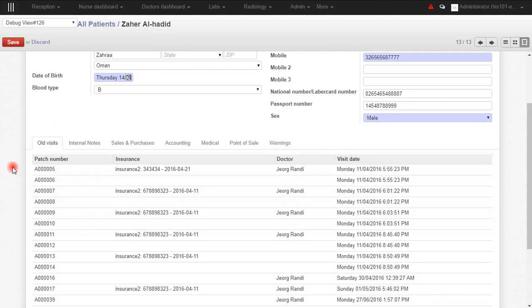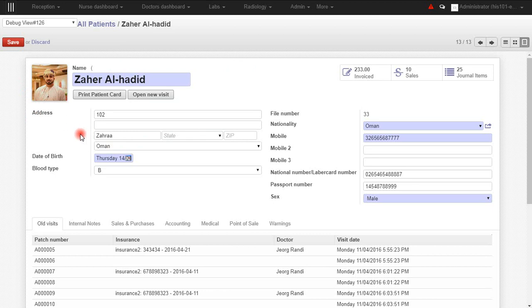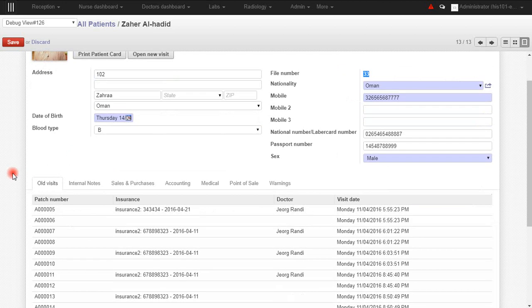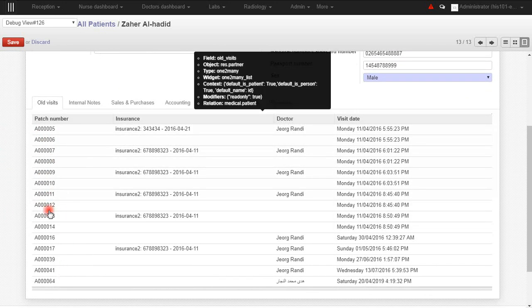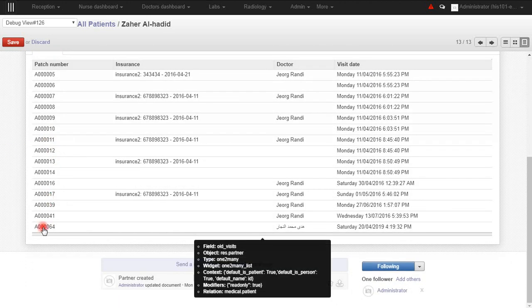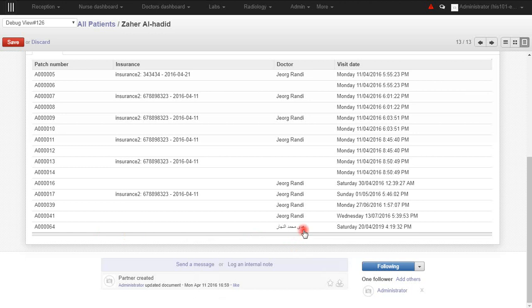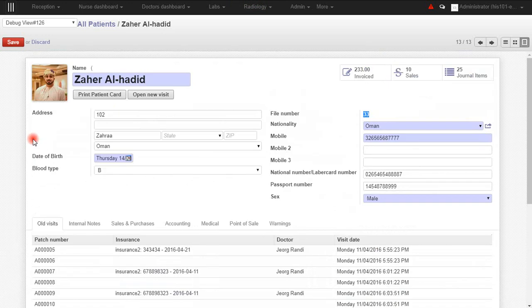As we can see here, it is a medical record of this patient. This patient has a medical number, it is a file number, and each visit that the patient comes is recorded here. These are all the visits that the patient came to our hospital. Here we can see this visit was with this doctor, and it was on this date.